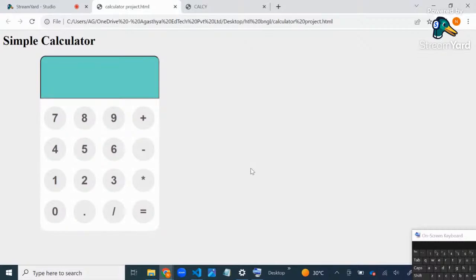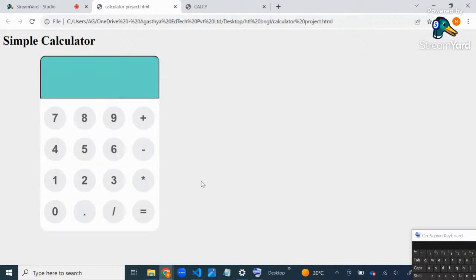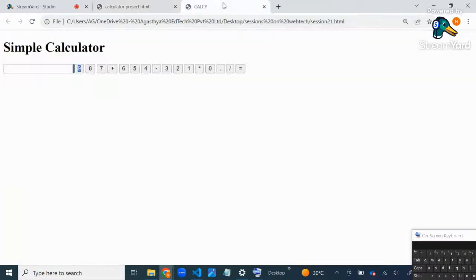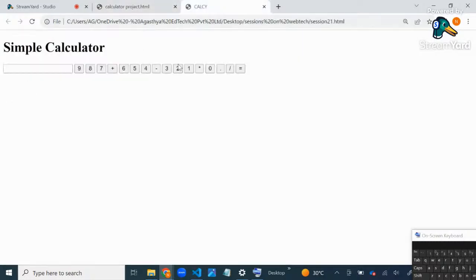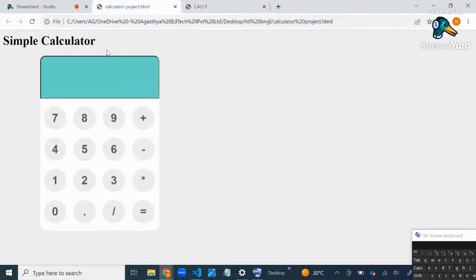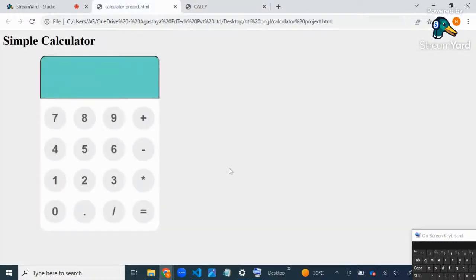Or before CSS, look at the output here, compare it. We need to convert this. All the elements have already been created. No extra tags will come now. We have already created the input tag and all the buttons. This should be converted into this now. Here we have the display and all the buttons, right? So this should look like this just by applying CSS properties.